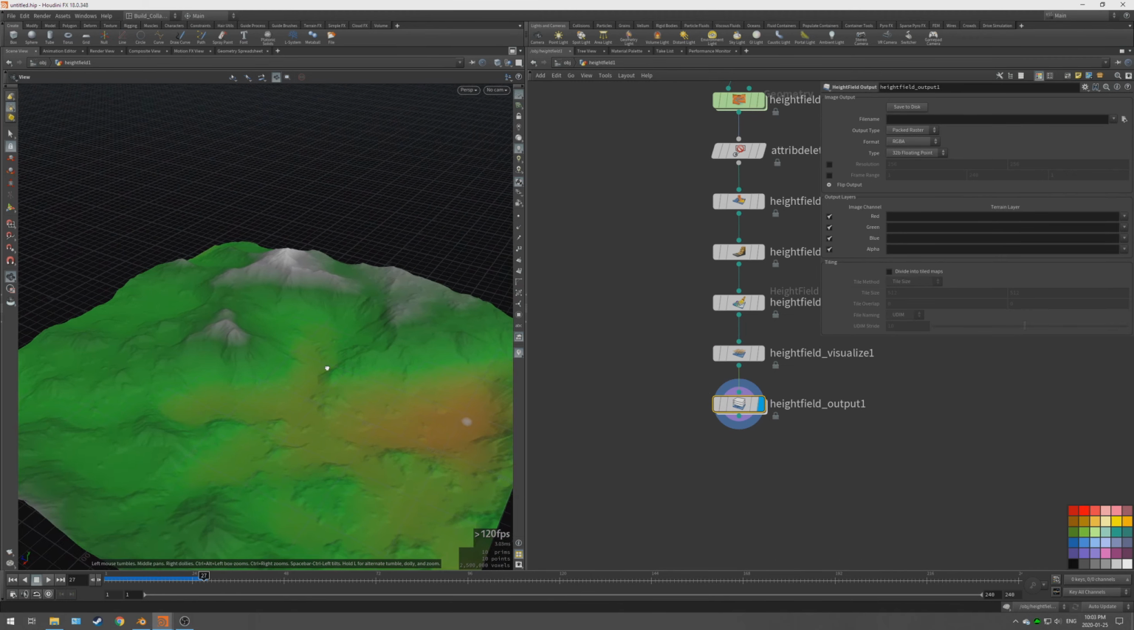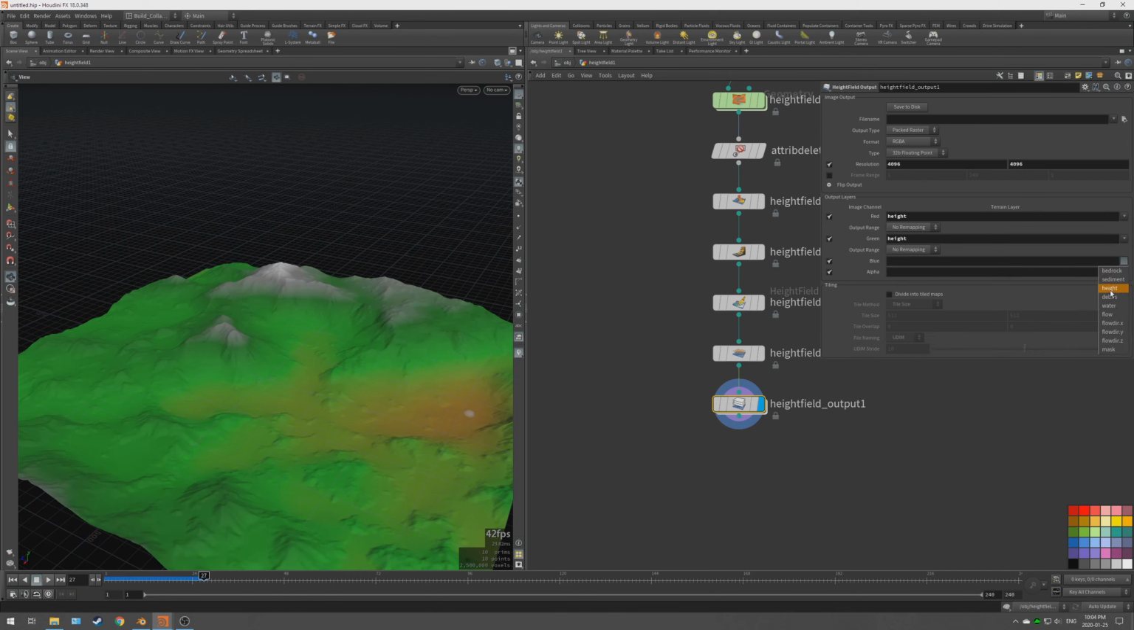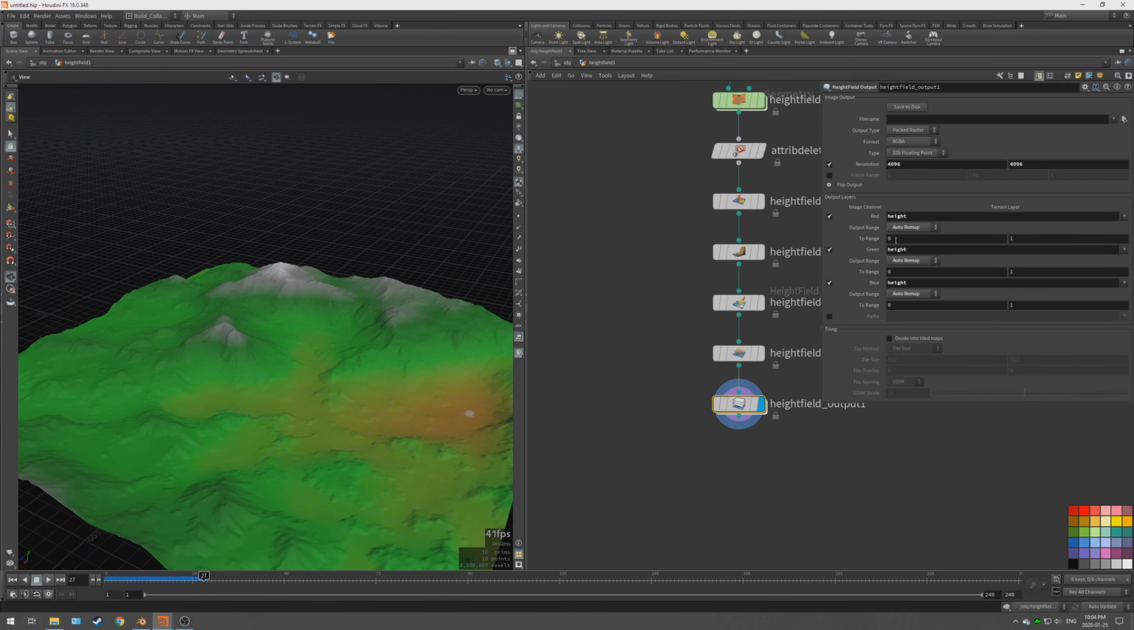High field output allows you to output as an image file. So the best way I found is to use an EXR file. I leave it at packed raster, RGBA, 32-bit floating point. The resolution you can choose. You can flip it, flop it. I leave it alone. So let's do something nice: 4096 by 4096. And we are going to choose height for red, green, blue, and nothing for alpha. And we're going to need to remap this between 0 and 1. Otherwise, the height will not work in Blender properly. And we do not want that.